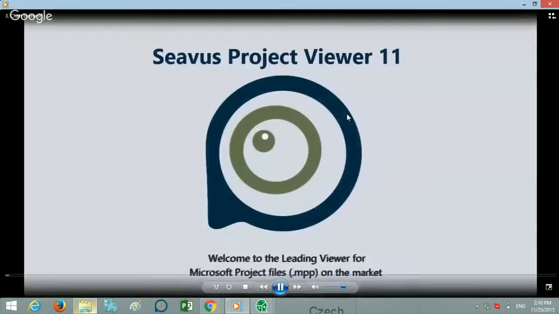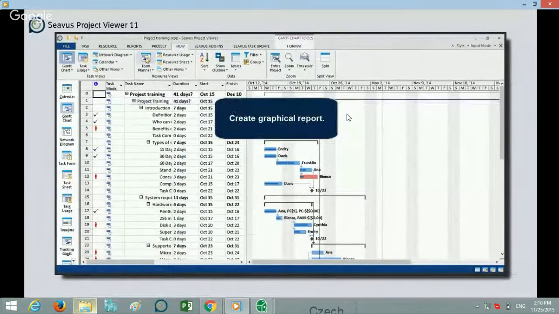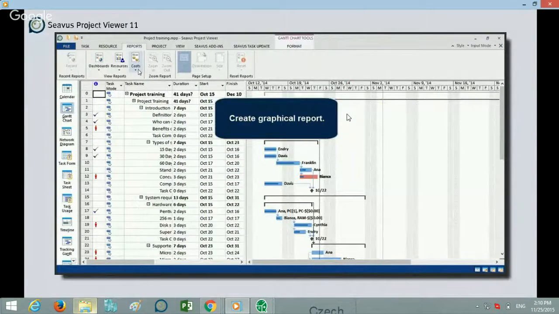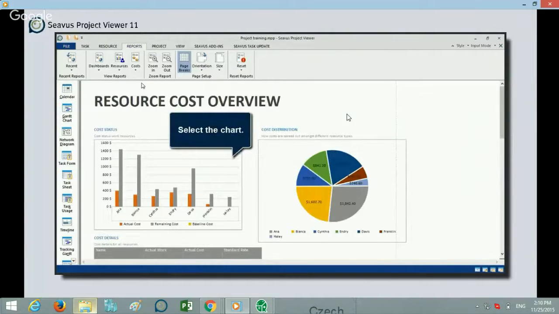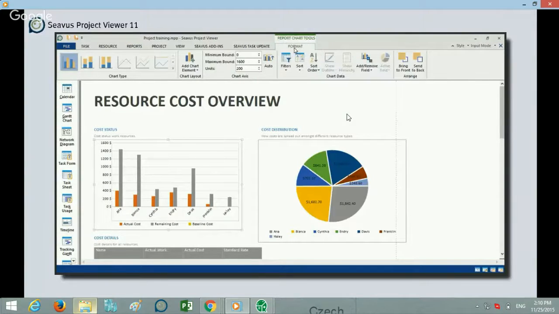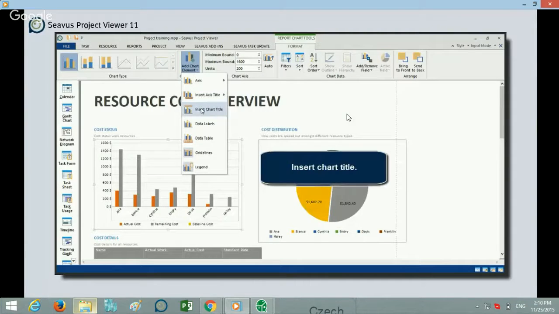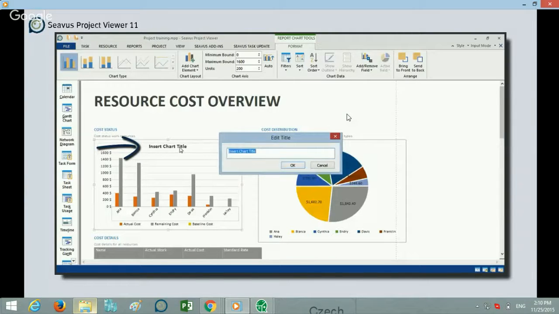Let's go to the third video and see how we can add chart elements to our graphical reports. We can select the chart we want to edit, and we'll go to Format, Add Chart Element, and we're going to insert a chart title. As you can see, we have the chart title above our graphical report, and we're going to name one cost status and click OK.